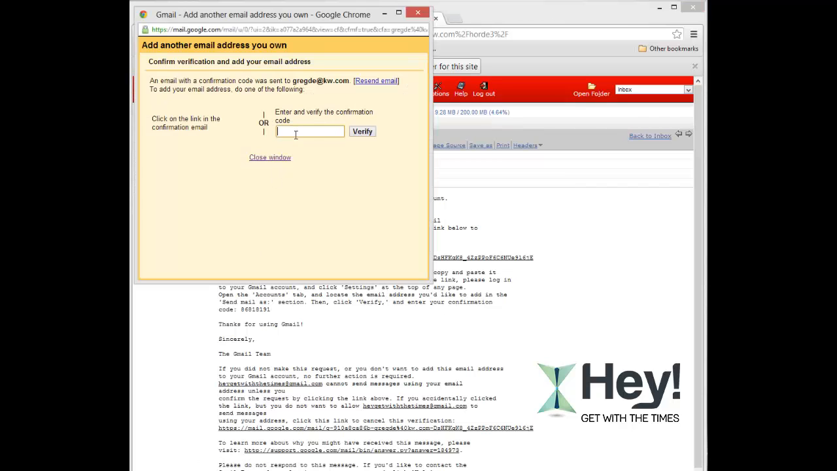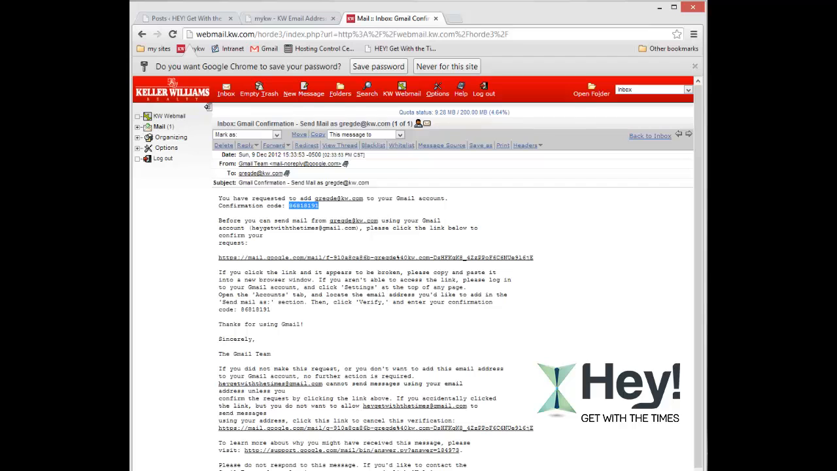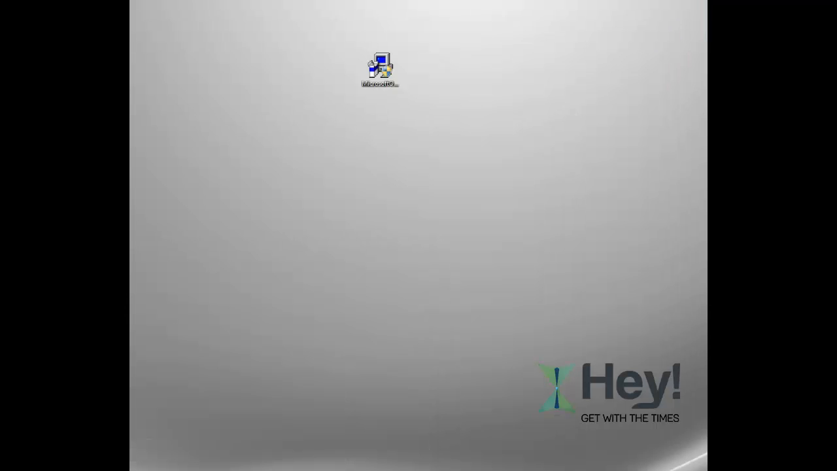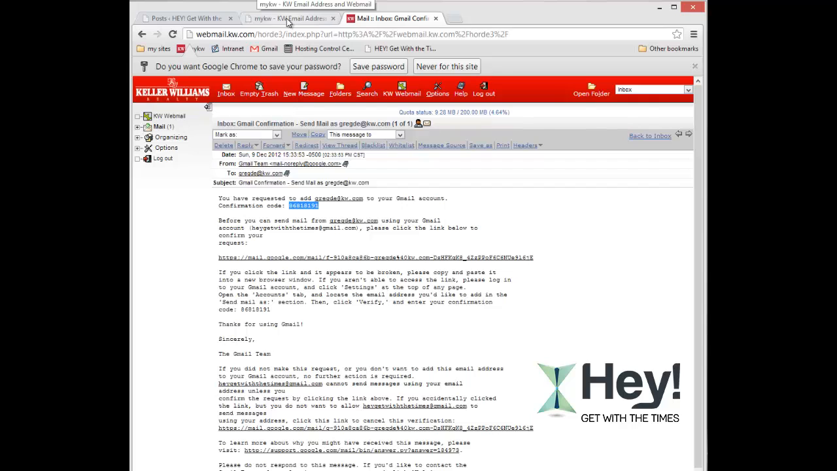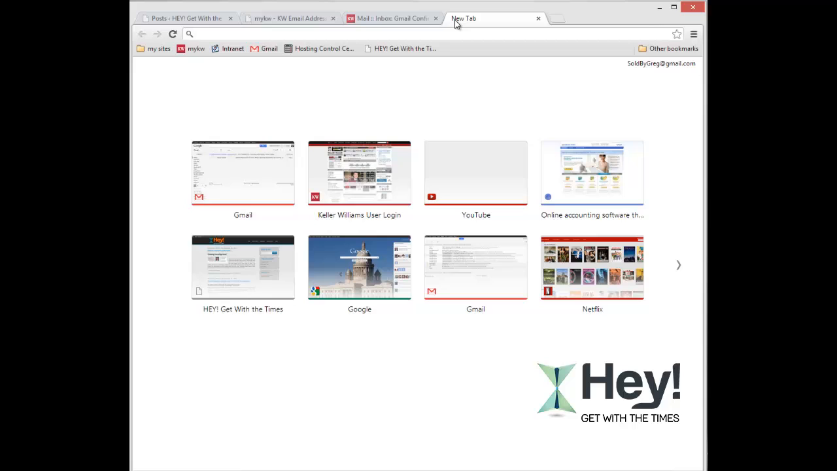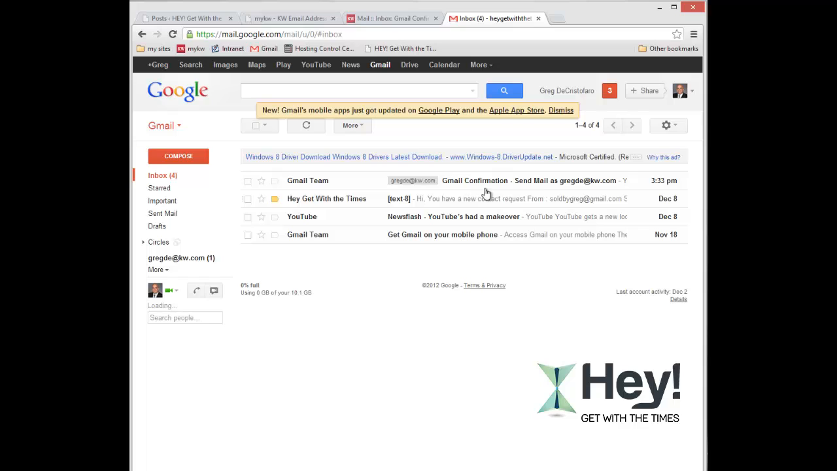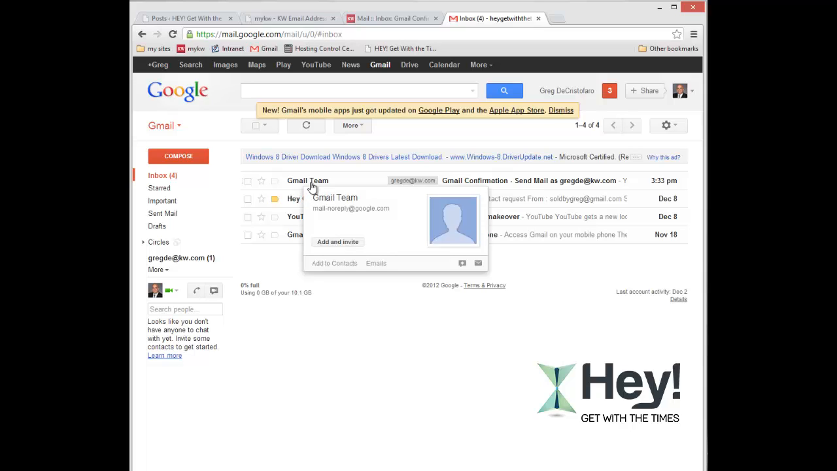Gmail, and I hit verify, and it asks me if I want to add another one. For whatever reason, that's not opening right now, but that's okay. So what I want to do now is I want to go back into my KW. Back into my Gmail, which I seem to have closed. So once I'm in here, you can see the email came to my Gmail account as well. But I still need to do one more thing, okay?